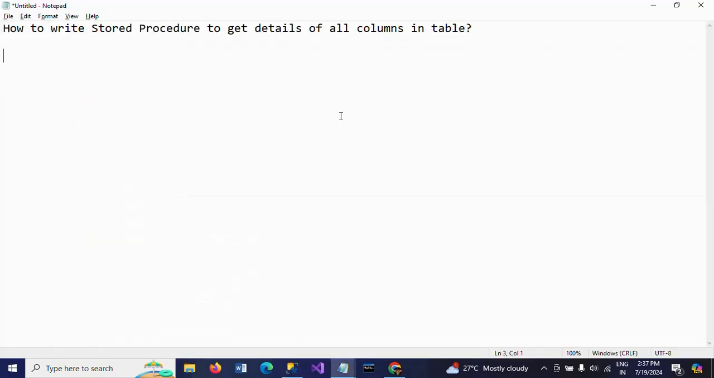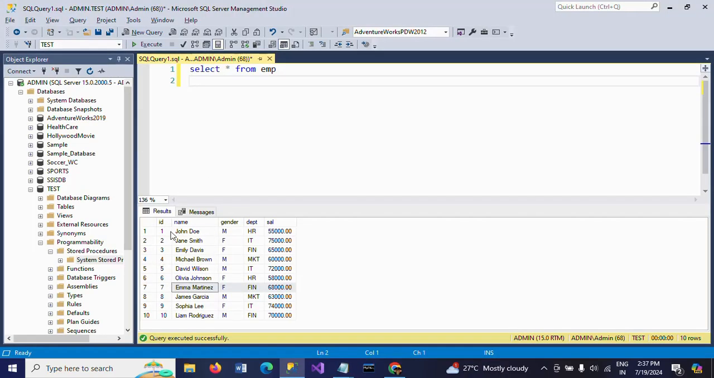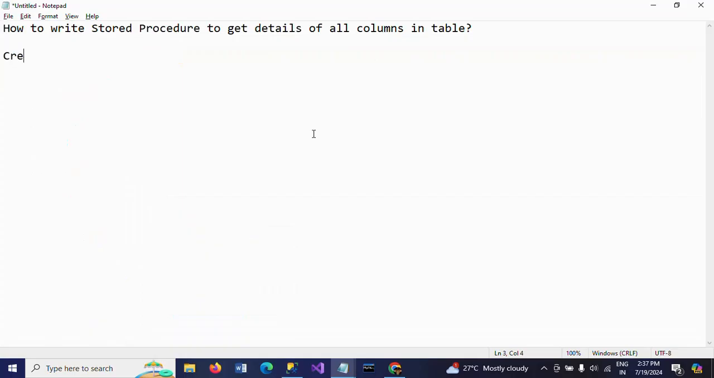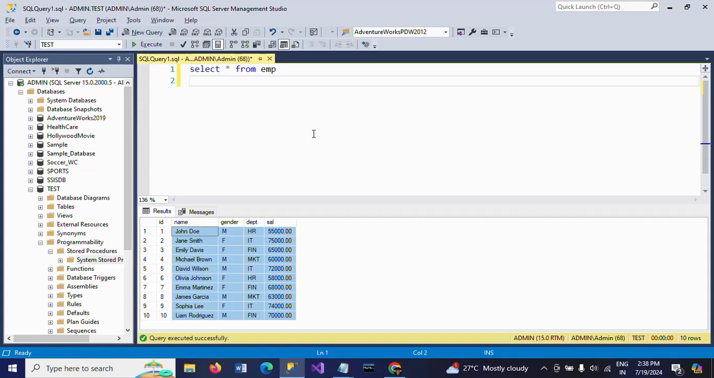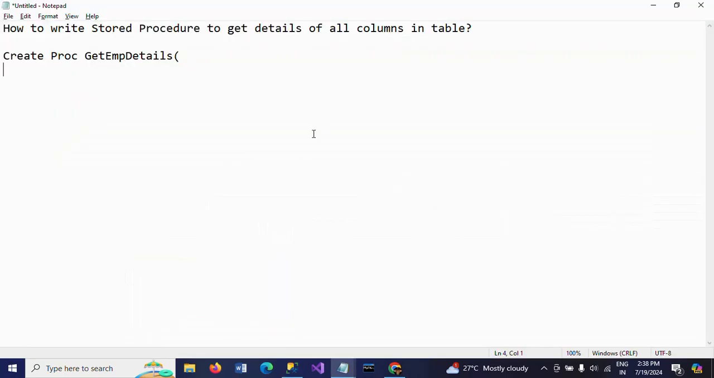First I will write the stored procedure in the notepad. There are 5 columns. This is the input parameter and the remaining 4 are output parameters. Create proc or procedure. Here the name is GetEmpDetails. This is my procedure name. Now I need to pass the input parameter first. So @eid is the input parameter, and I am declaring the data type as integer.